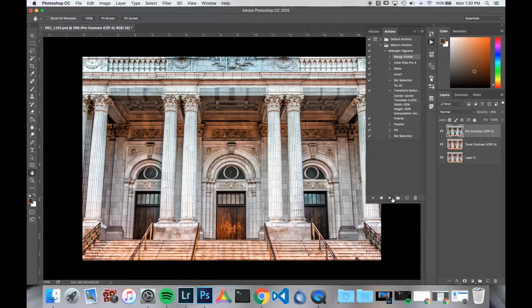First is the merge visible step. So I'm just going to create a new layer to work with here. The next step is actually applying the midnight filter from Nik Color Efex Pro 4. You'll need to download the whole Color Efex Pro 4 suite, which is free by the way, in order to run this action. So let's go ahead and apply the midnight setting.